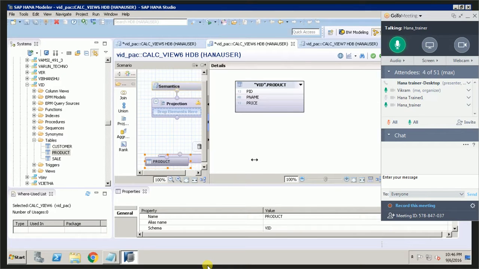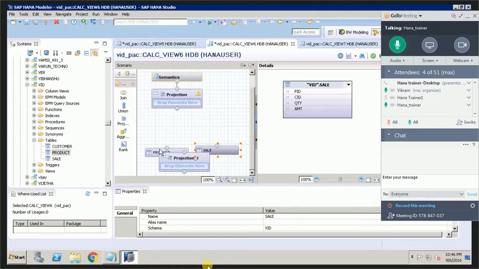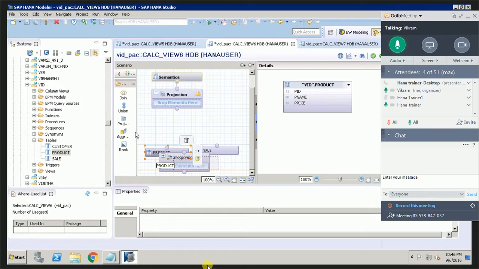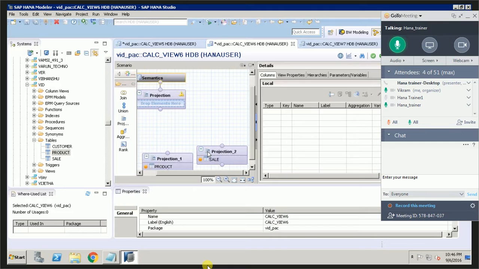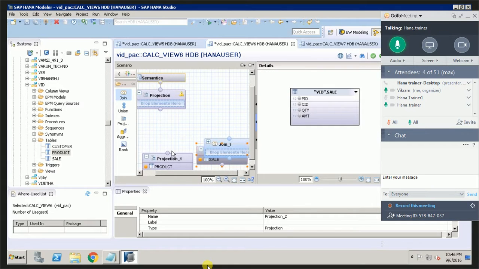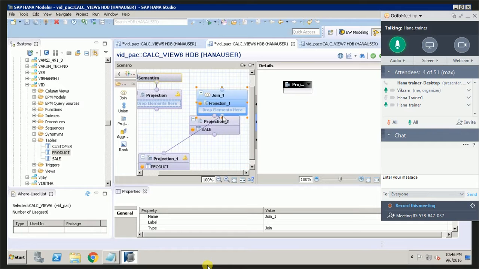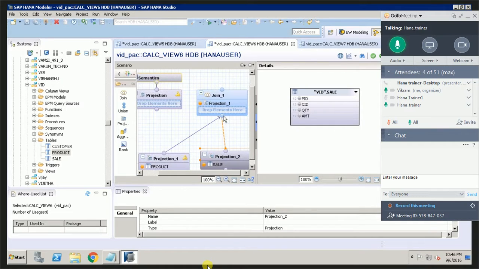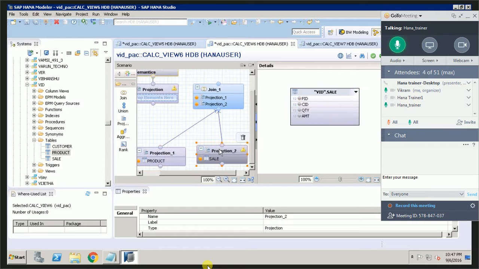We will create it. Suppose I create a projection for this one. I choose join. Suppose I join link with this and join link with this. Here I choose add all to output. Here I choose add all to output.